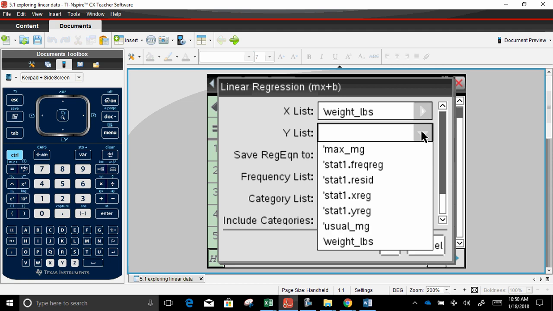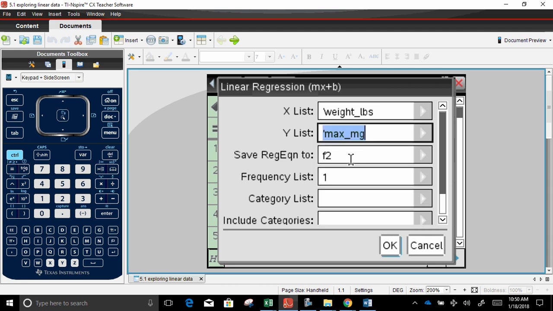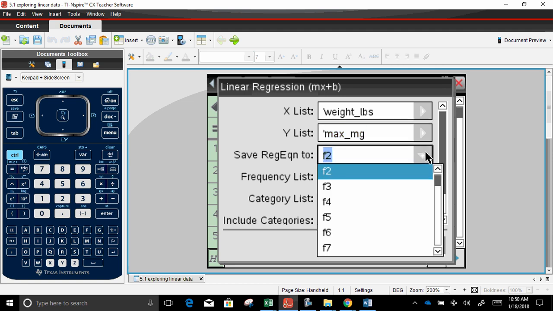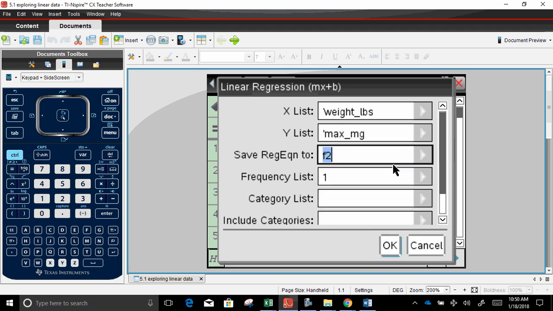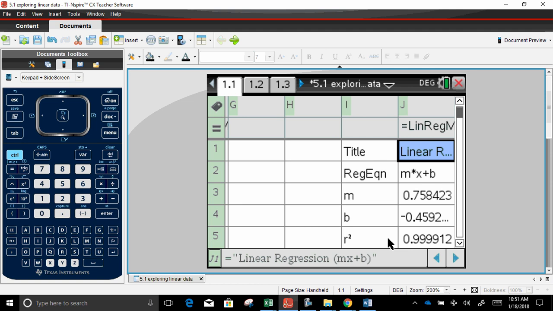But this time, how much can I give this person without killing them? That's the max dosage, max milligrams. And that's F2. That's good. I need to write down the equation somewhere. That's how you connect it to graph. The weight in pounds? This is your X, your Y, and this is where you're going to write your equation. Then you say OK, and it's there.